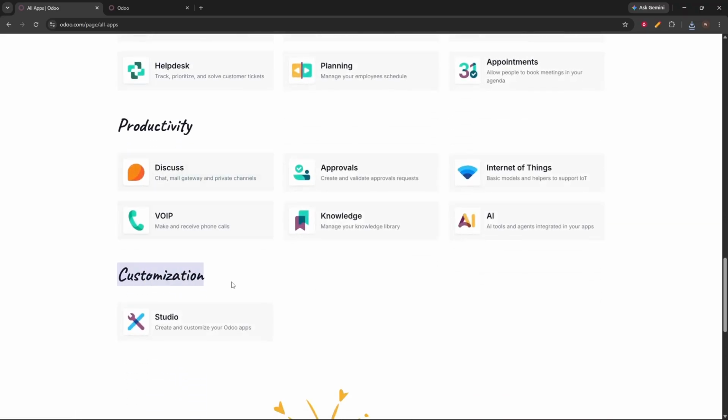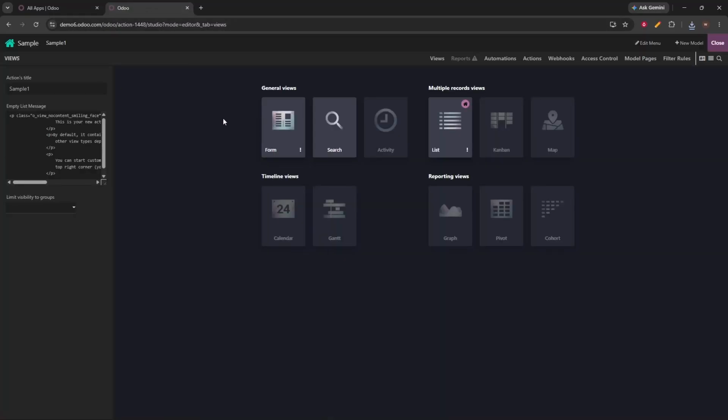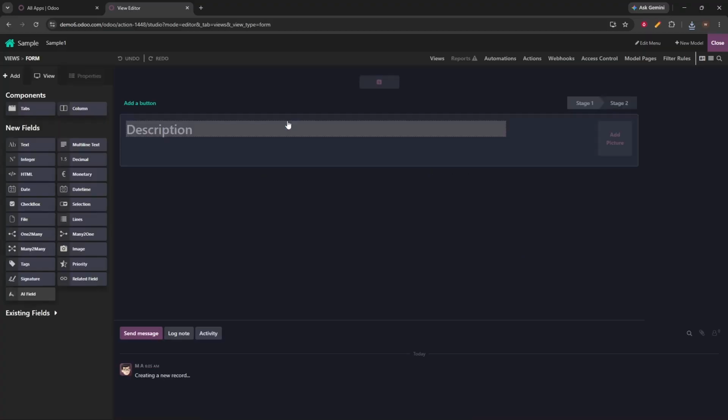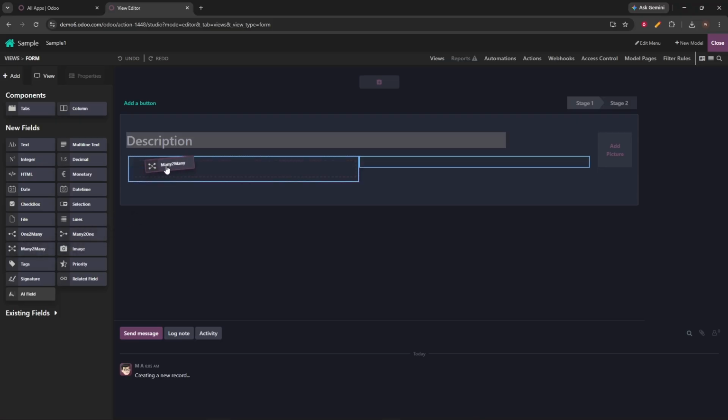In that section, click on Studio to launch Odoo Studio, which is the tool used to customize your views and fields without writing code. After Studio opens, go to the form view where you want to add the many-to-many field. This is important because the field will be added directly to the form users work with. Once you're in the correct view, look at the Studio panel and click the Add tab. Under New Fields, find the many-to-many field type, then drag and drop it into the exact location where you want it to appear on the form.